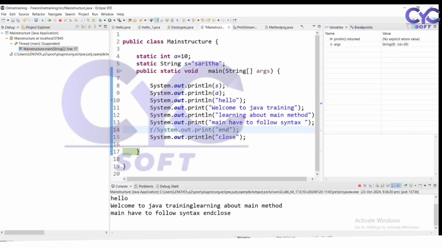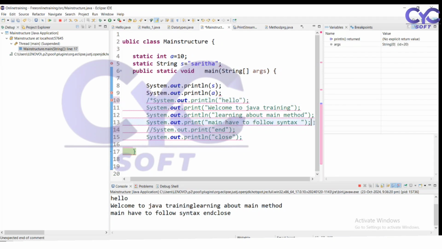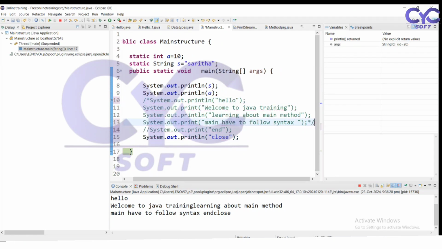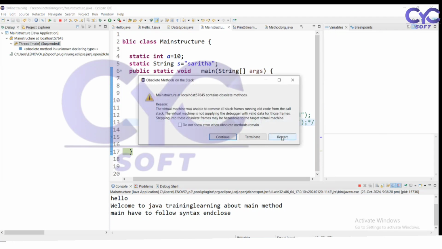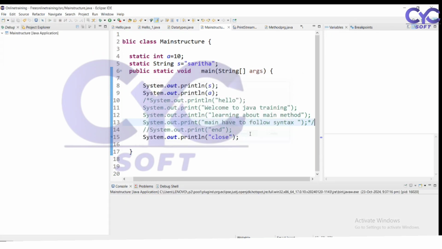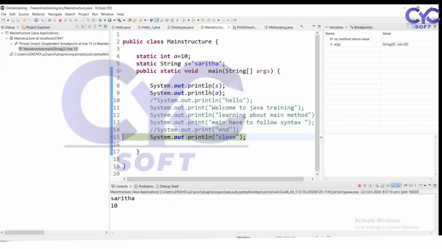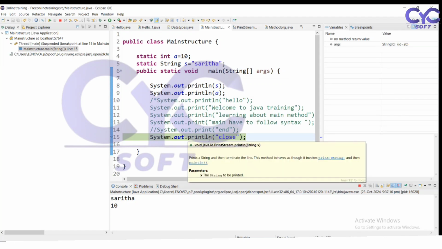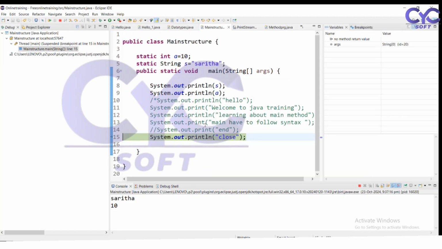Double slash is nothing but commenting a line. Suppose if I want to comment this group of lines, what I can do is use slash star. Till here I want to make it a comment, then star slash. So if I run this one, I'm restarting this one. See here, the cursor directly goes to here only. Why? Because this is all commented. So a commented line is not going to be printed.